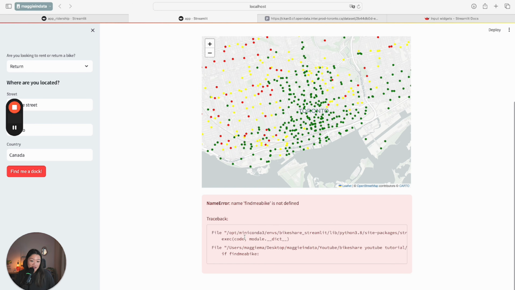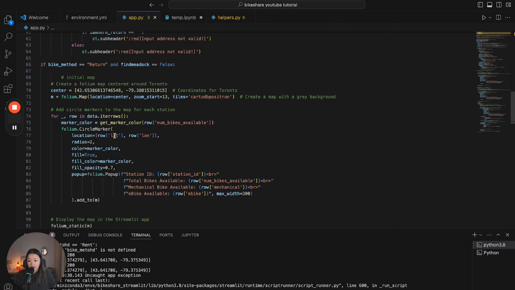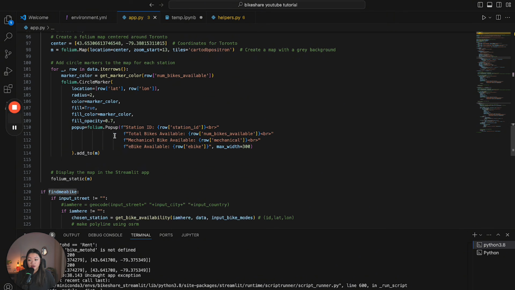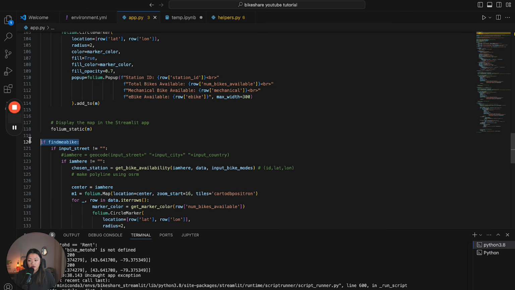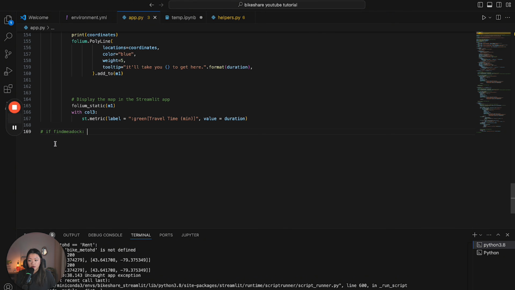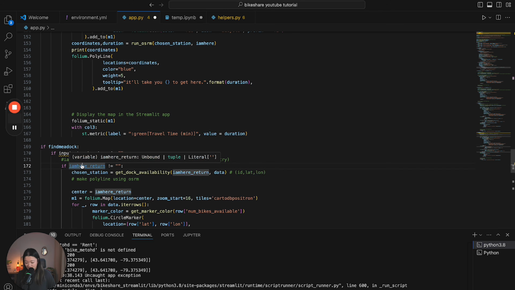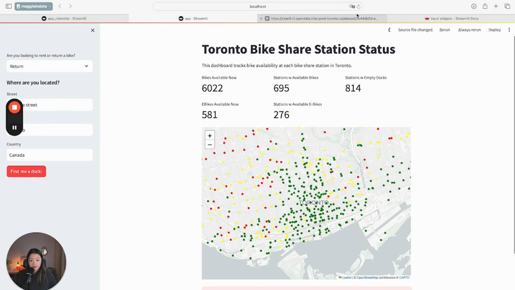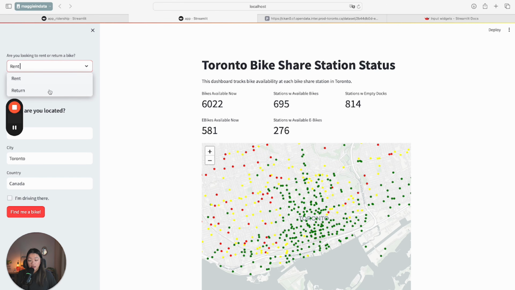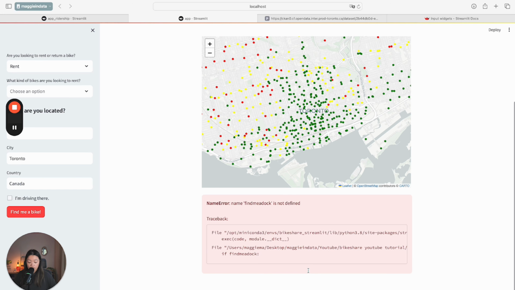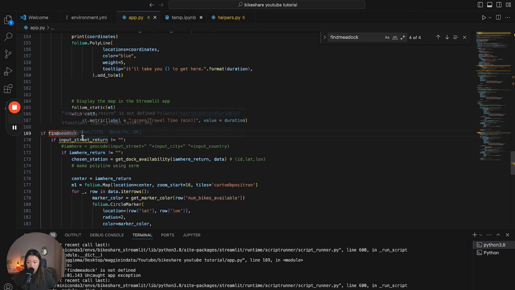And we haven't written the other map yet. So let's do that right now. It should be very similar to this one, the actual map, if find me a bike. So we're just going to write, if find me a dock, then copy and pasted this from, again, GitHub repo. We'll update our map. So refresh this page. Now if we go to return, name find me a dock is not defined. But I did define it.